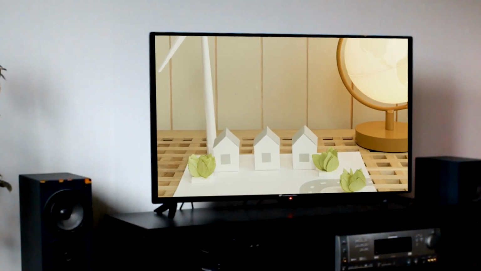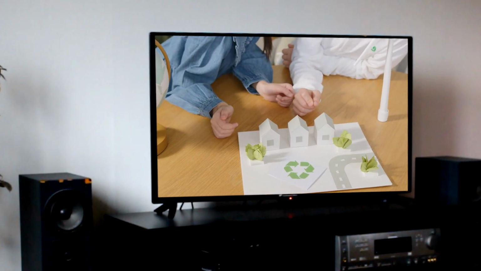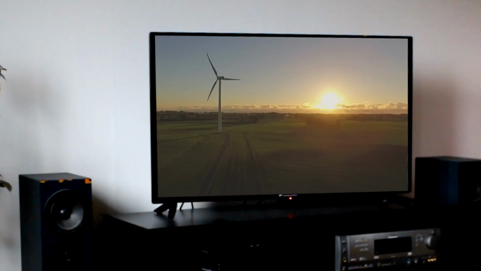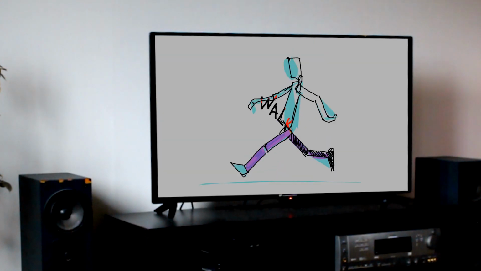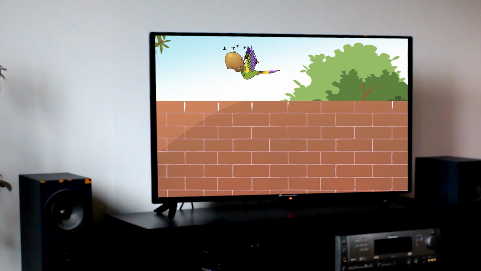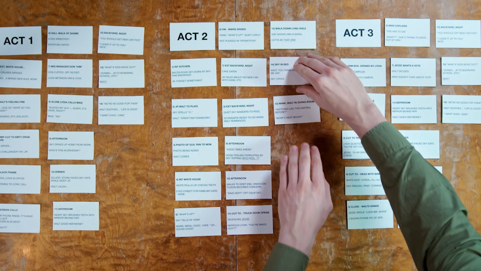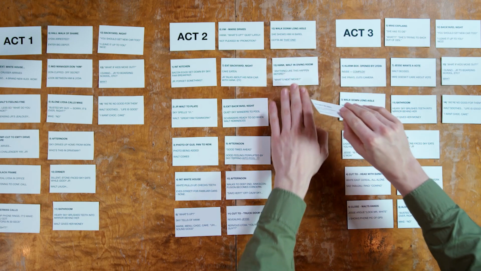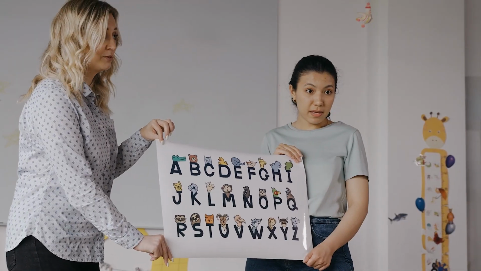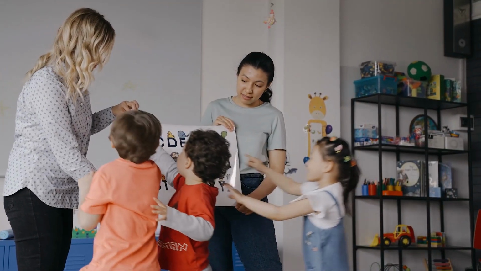Visual aids. The script should include visual aids such as images, videos, and animations to help learners understand the content better. Appropriate pacing. The script should be paced appropriately to ensure that learners can follow along without getting bored or overwhelmed.